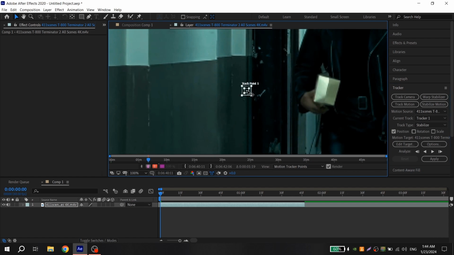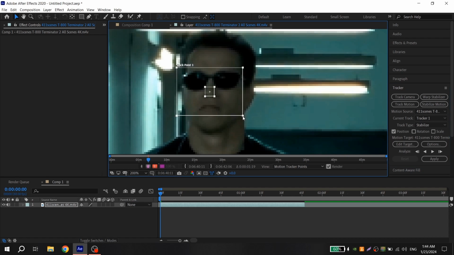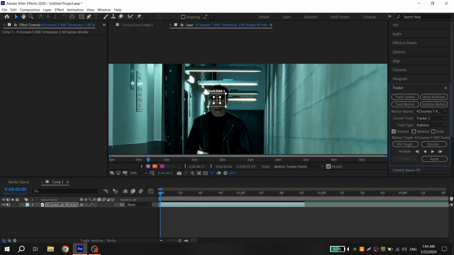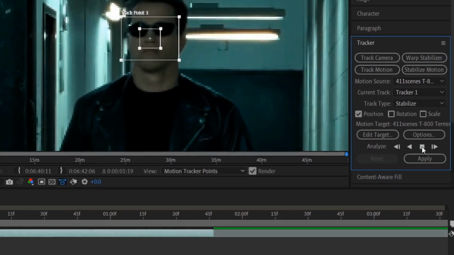Click on it and place it on your character's nose. Increase the size, but remember, the larger it is, the slower it will place tracking points. After that, click here and just wait.